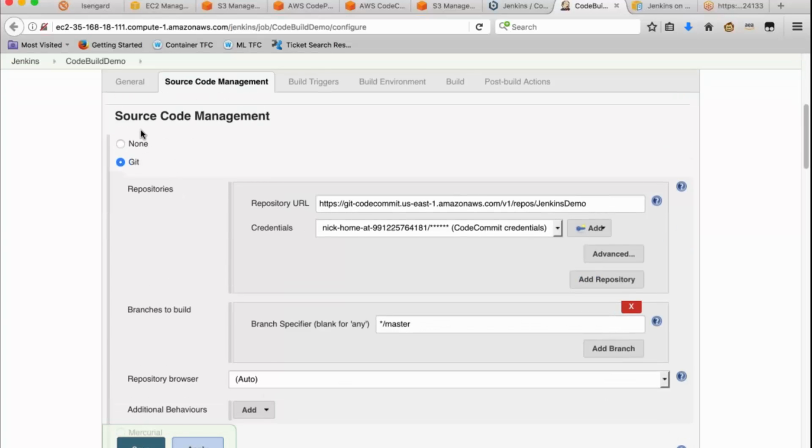Down here, which source code? I said I was going to use Git, and I gave the repository URL, which was actually the CodeCommit, and I gave it some credentials. These credentials I created in IAM. If you're not familiar with IAM, that's the Identity and Access Management that AWS uses, and you can create users, and you can actually create Git credentials, and that's what I did, and that's what I used here.